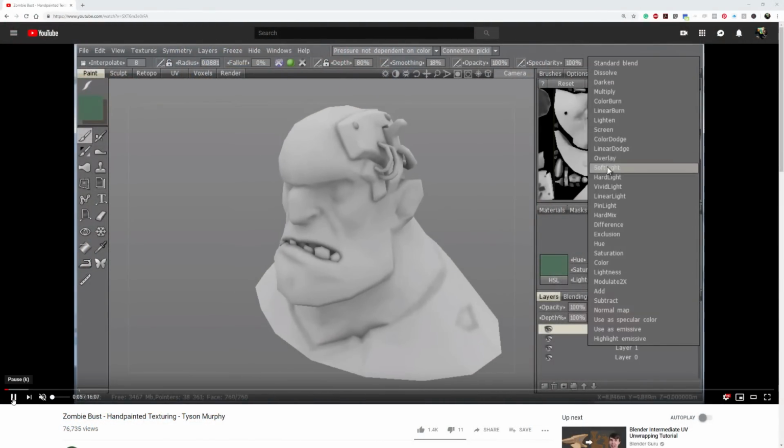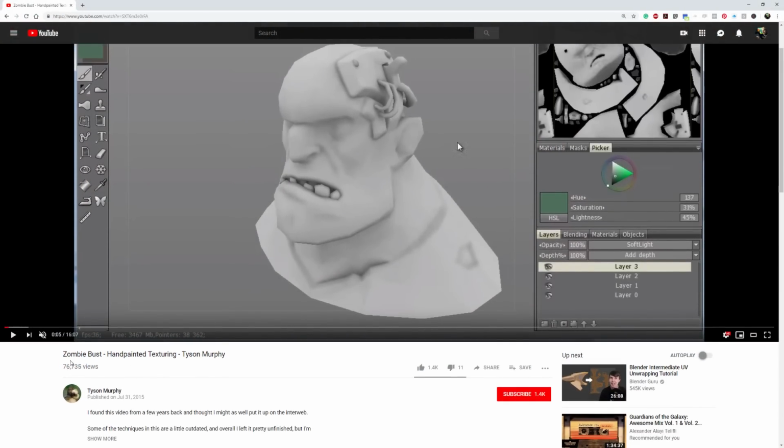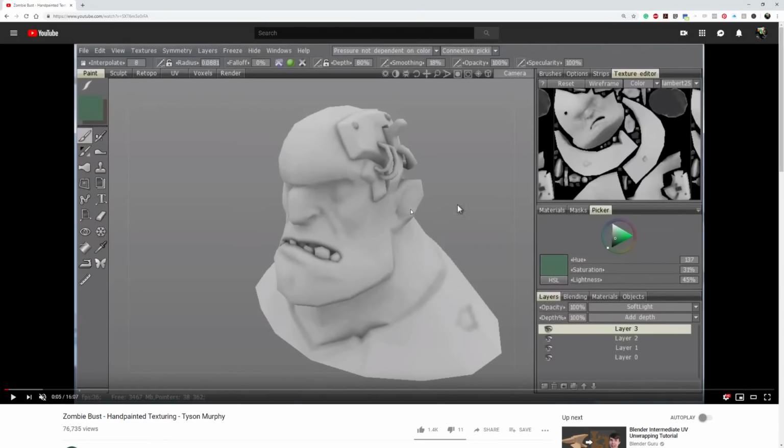There we go. So this zombie bust, hand painted and textured by Tyson Murphy, is all done in 3D Coat. This is an older version of 3D Coat, but it's all done here. And what you can see is he starts with the ambient occlusion, and you can see it underneath the chin and all these little pieces. All of that is the ambient occlusion that gives him a start.